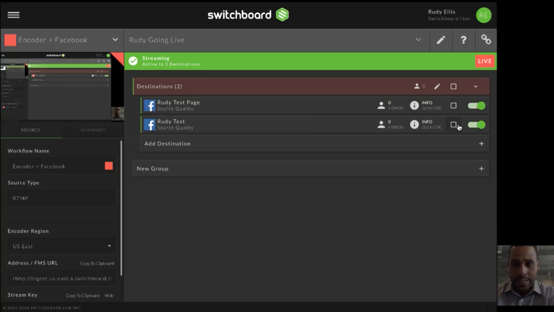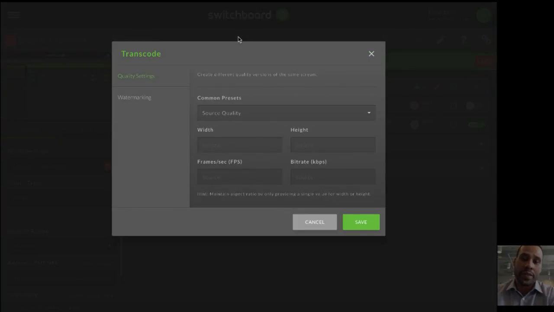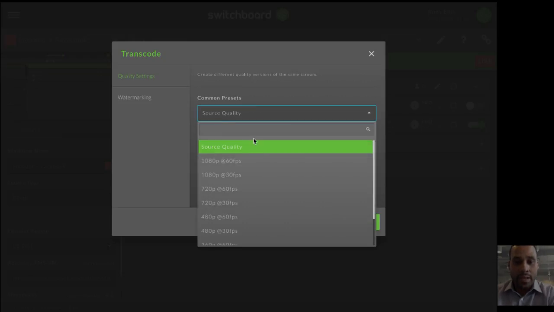So what I'm going to do is turn off this second Facebook page, and I'm going to click on this icon right here, this icon in the middle of our dashboard, which is our transcode option, right? So one of the things is whenever you're going to do anything from the cloud, you have to go through a transcode process. It's pretty simple. Once you set the profile up, it's set it and forget it. You don't have to go back and do it again.